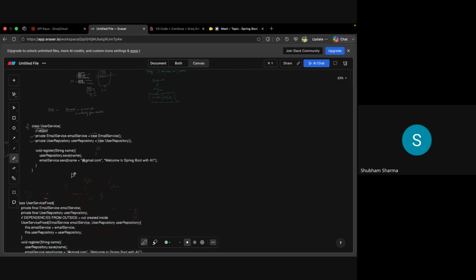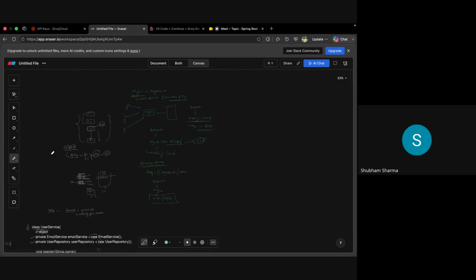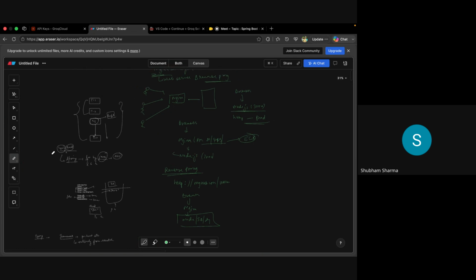Yes. One more question. What is the difference between web server and application server? Yeah, I was about to come to this. You're saying application server? Yes, a web server versus an application server. Is it the same thing or is it different?